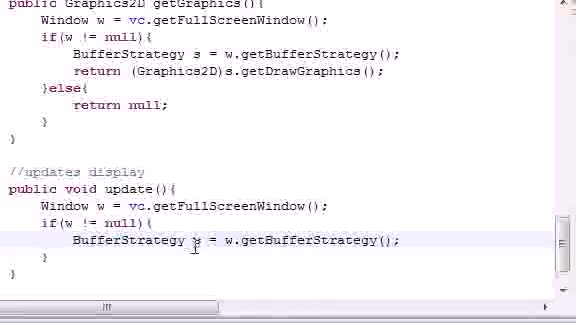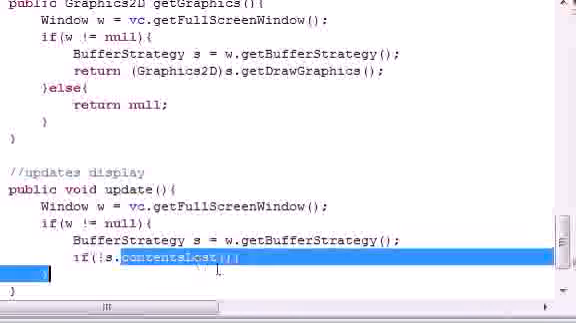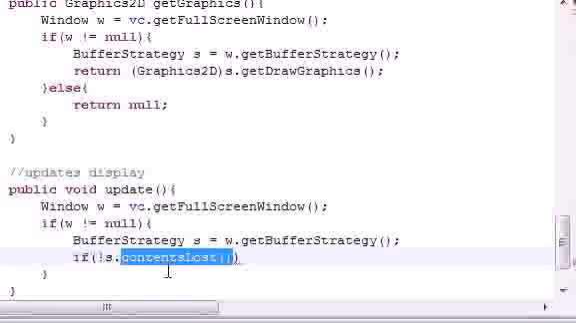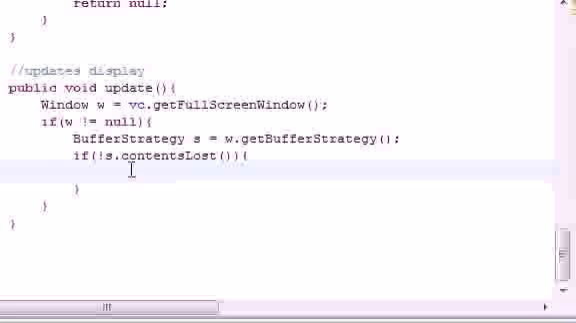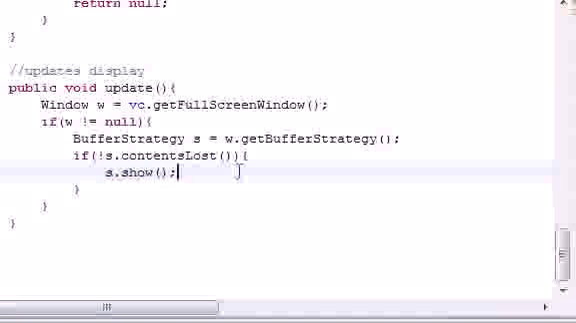So now your S object is equal to the window's buffer strategy. And what you want to do in here is you need that S because you need to test for it. If S.contentsLost. Now this contentsLost method is a Boolean method. It's going to either return true or false. So if the contents are not lost, that means you have contents there. You want something to look at. So if you have something to look at, then just show it on your screen.